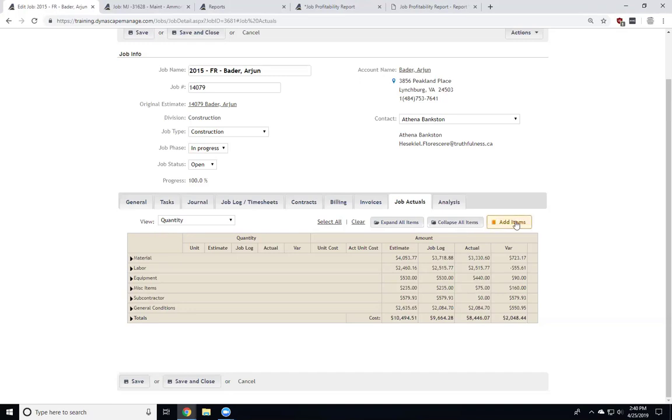There's also an add items button here. If there's something we had not estimated and it's not on a change order, but we need to account for in the job costing, I can add items to my job actuals directly here. This can also be done from the timesheet, but it's the exact same functionality. When I add an item, it will have an estimated amount of 0 because it wasn't on the estimate. If it's something we're going to bill for, it's typically handled via change order. So you can always add additional ones right from the job actuals itself.